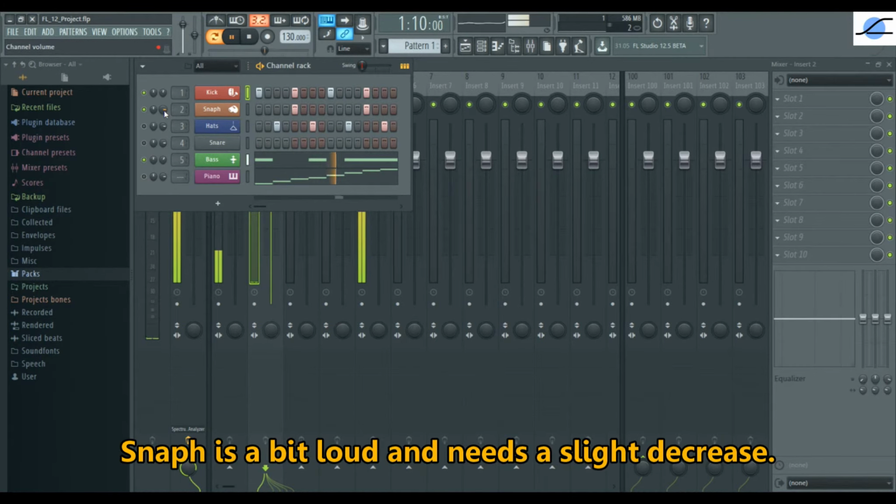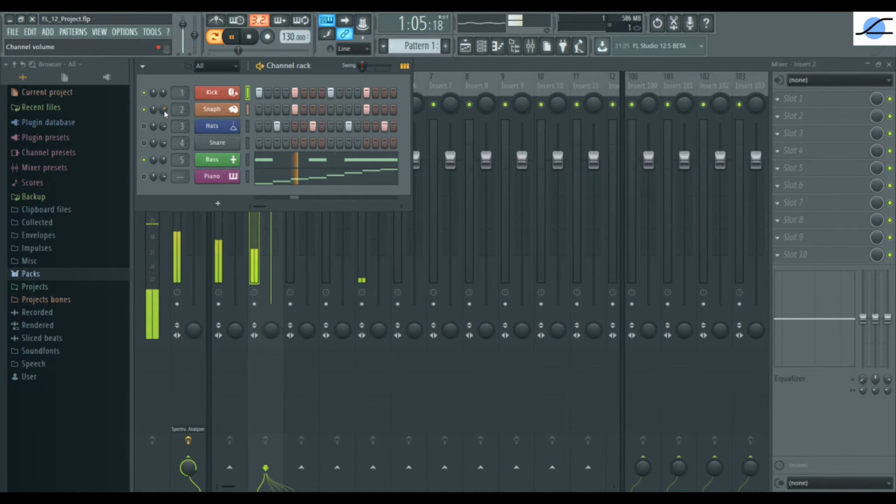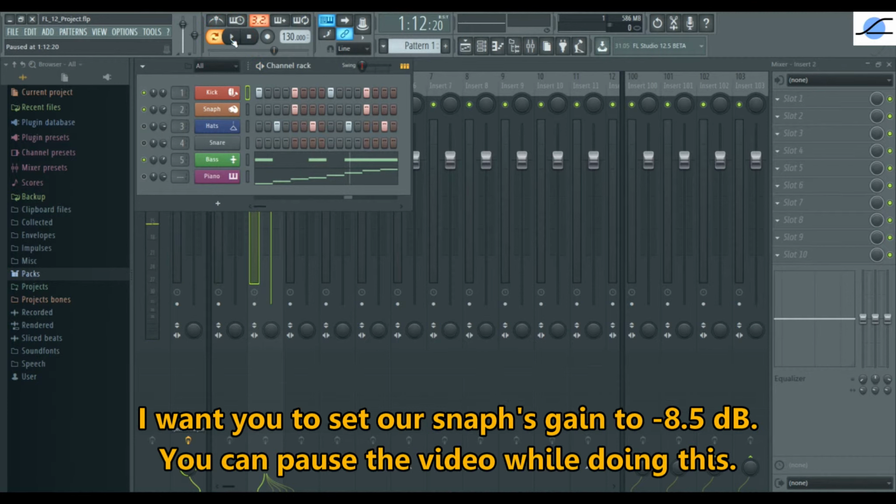The snap is a bit loud and needs a slight decrease. Let's set its gain to -8.5 dB. I want you to set our snap's gain to -8.5 dB. You can pause the video while doing this.